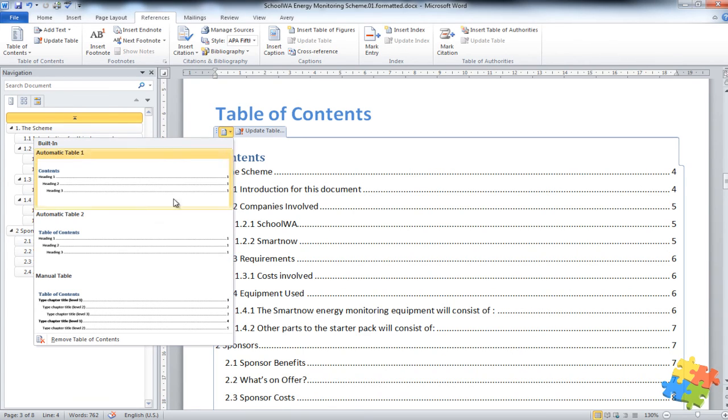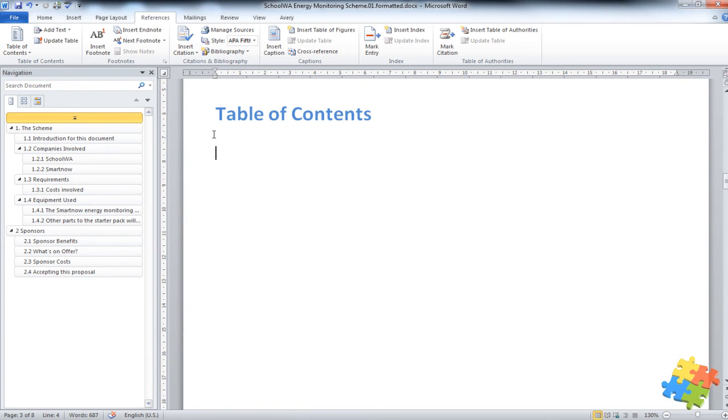If I ever want to remove it, I now just come here and with a real simple click, I can remove the table of contents. We'll look at a table of contents in more detail in some later videos, but that just shows you the power of using styles. As usual, give it a go.